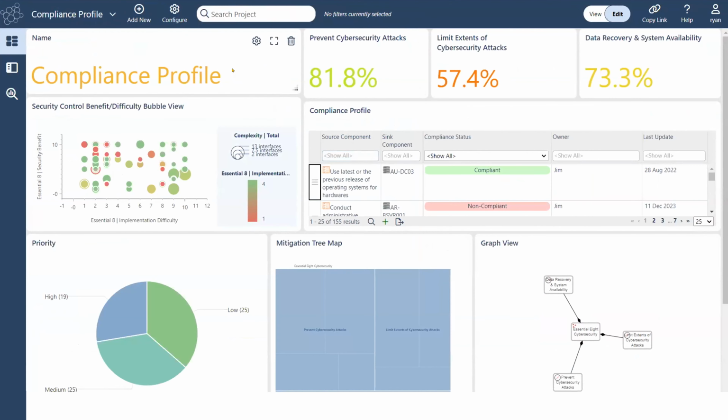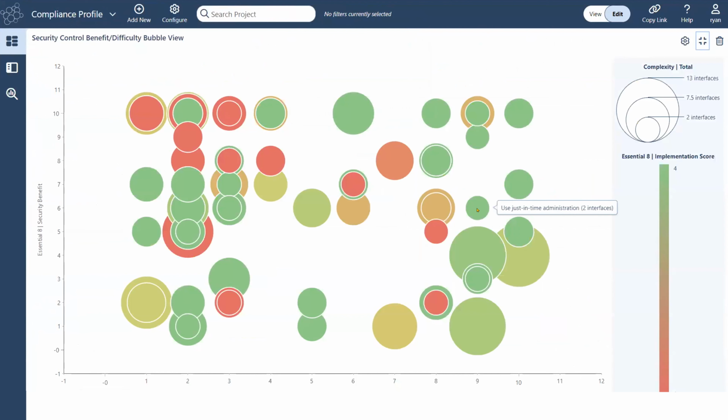Okay, so this dashboard, as the name suggests, is really the compliance profile. Each of the portlets serves some purpose. For example, we can look at the bubble chart, which is basically profiling all these preventive measures in terms of implementation difficulty and security benefit. So we can see clearly, for example, this one has very easy implementation difficulty and high security benefit. So that's probably going to be our focus.